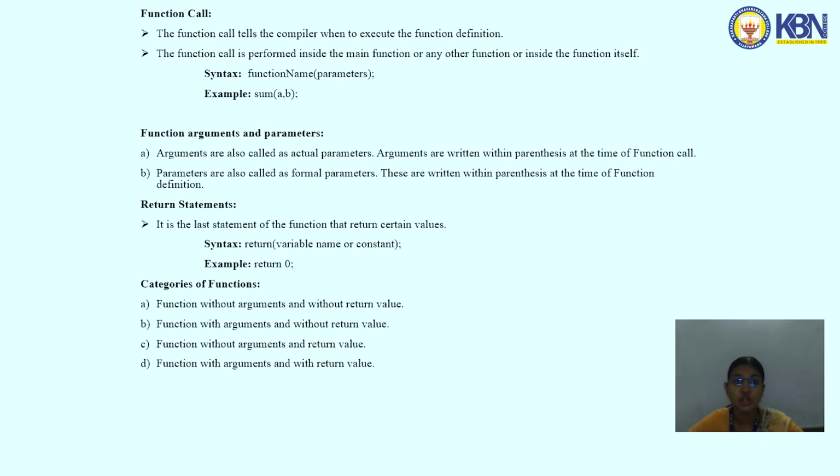Next one, function arguments and parameters. In these functions we have two types of arguments. Arguments are also called actual parameters. Arguments are written within the parentheses at the time of function call. Previously we have seen the function call: function name is sum, parameters are a comma b.